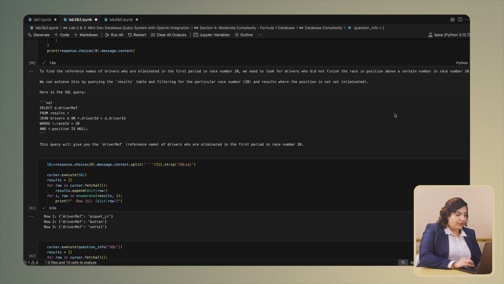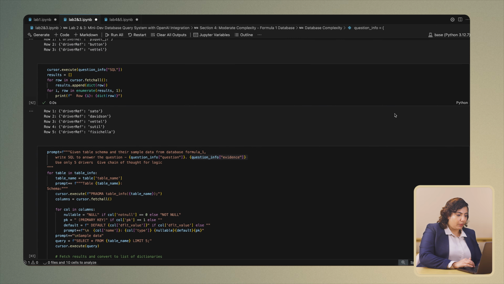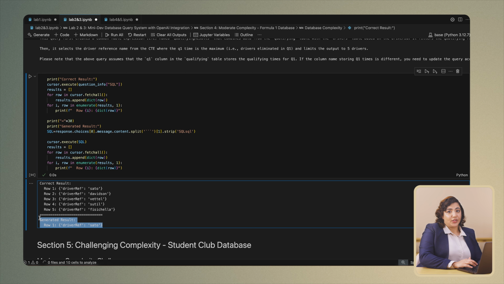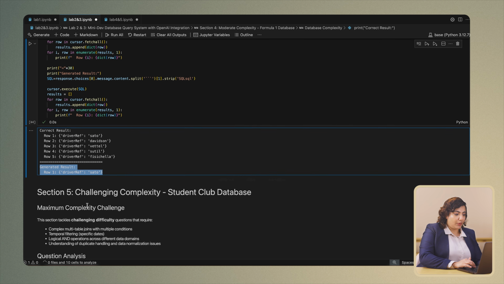Now, let's see if doing this is going to solve the problem. So it generated an SQL query. But how can we tell if it is correct or not? We have the results that it generated, like what are the correct results using the gold SQL query, and what is the results that it generated. Is it correct? No, it's not. So we need to do something even more.